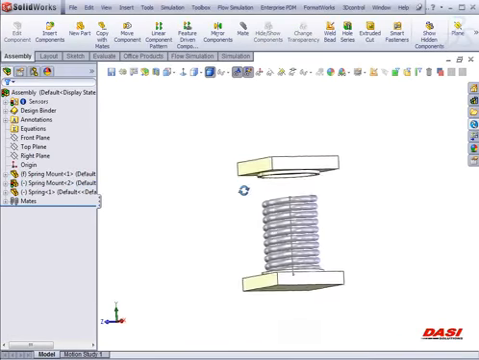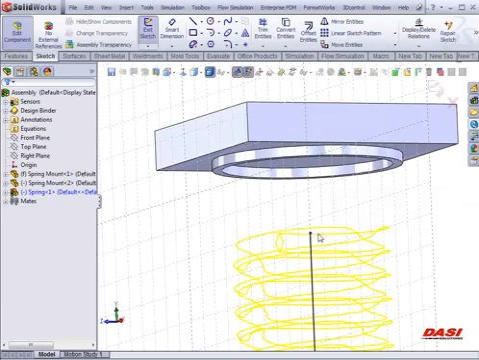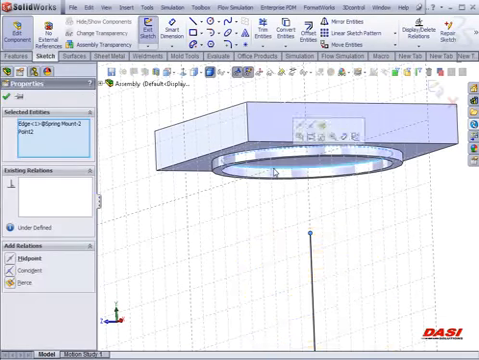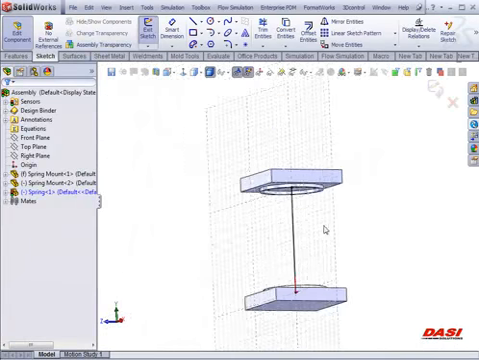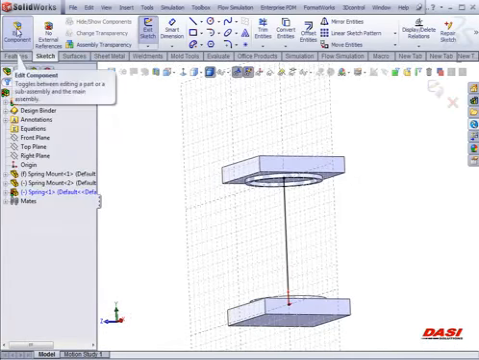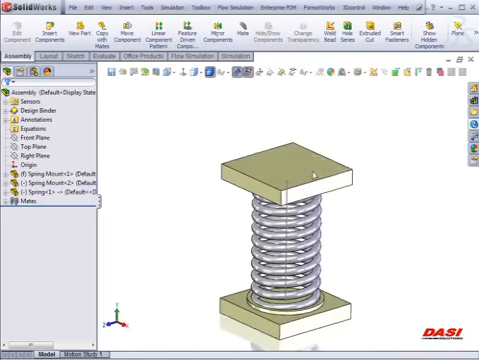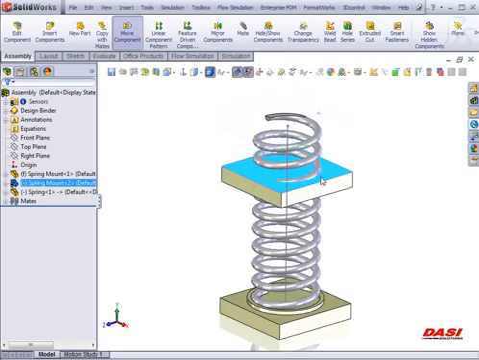Well, we want to attach our spring to that. We can simply edit the sketch of the path on my spring. And again, we didn't fully define the length of that line. We're going to add a sketch relationship between that and one of the edges of this mount. Make that coincident. And then we can exit out of the edit part mode for the spring. And you'll notice that when I move this top piece and rebuild, the spring will update.